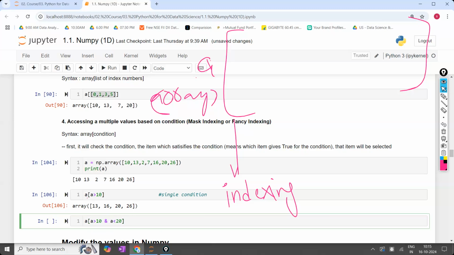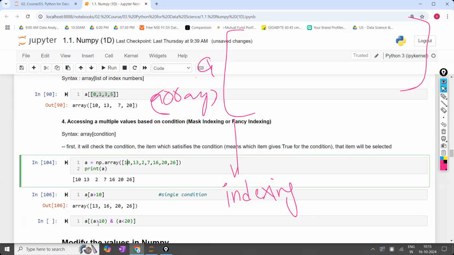Okay. Now two conditions are there. Condition 1 should be added in parentheses. Condition 2 should be added in parentheses. Now it is going to select the numbers which satisfy both conditions. First, 10. Is 10 greater than 10? No, false. Is 10 less than 20? True. False and true is false. So 10 is not selected.